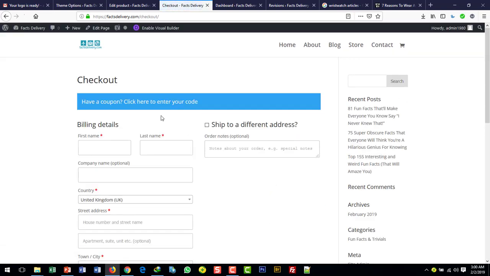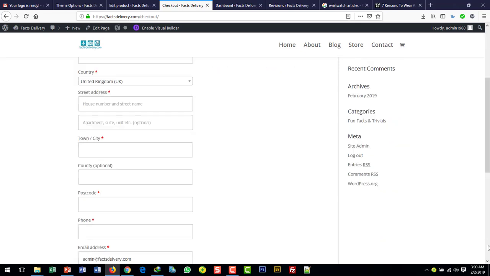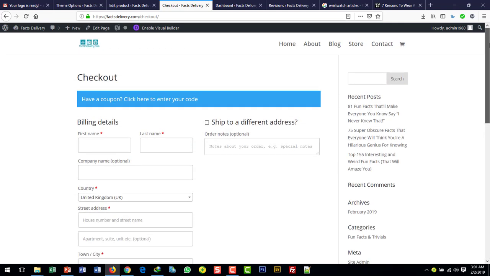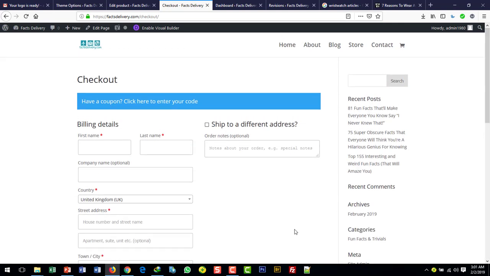The person can proceed to checkout, add up all the details, and make the purchase. You now place the order here, make your payment directly into our bank account, stuff like that. So that's how you do it basically. So we have taken more than an hour on this.